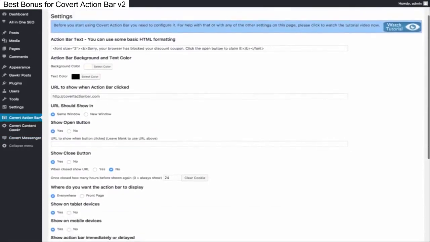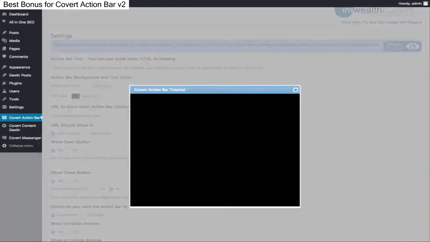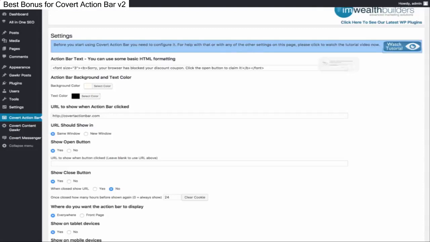This is the settings for CovertActionBar 2.0. As you can see, there's a nifty video tutorial in here showing you exactly how to use everything in here, and it pops up and plays right where you need it, when you need it.